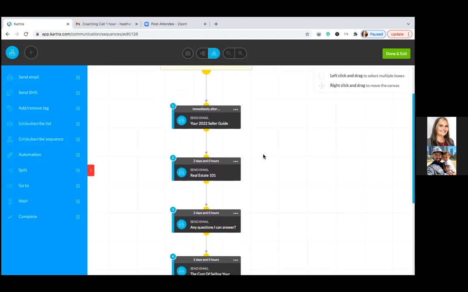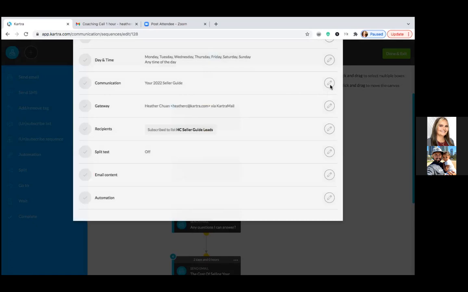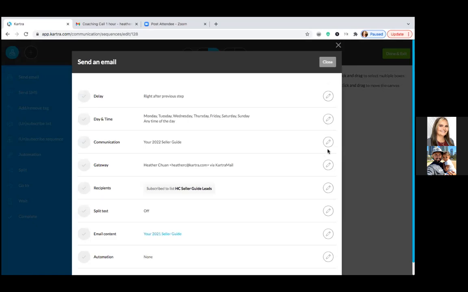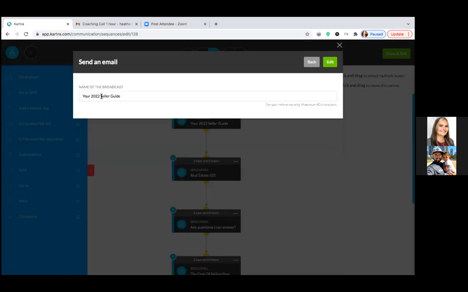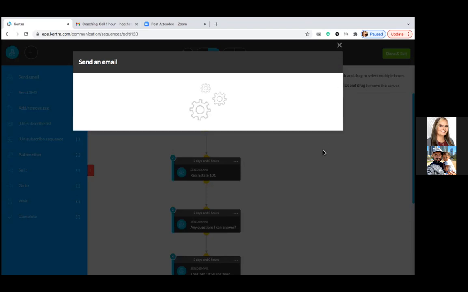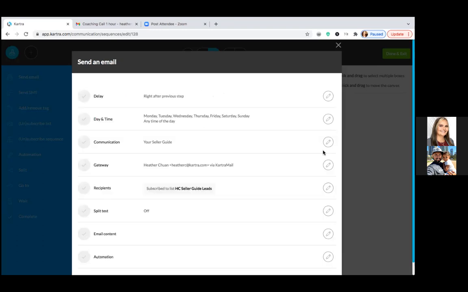Do I have to put 2022 on here or can I just? No, you can put whatever you want. Yeah, you could change all this stuff. You can name it whatever you want. But all I'm saying is whatever you name it internally, which is communication, use that same name for the subject line of the email as well. That way you don't get confused on what email that is. You'll know exactly what email that is, right? Because it's named right there. Because if it's a completely different email, then you have to go in and check, which I'm going to show you right now. So we're naming it your seller guide.